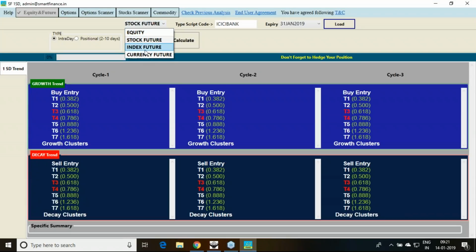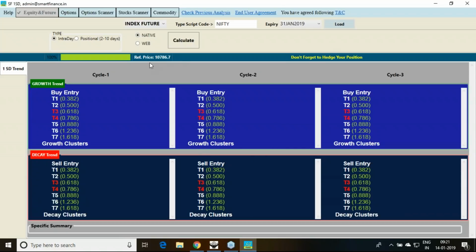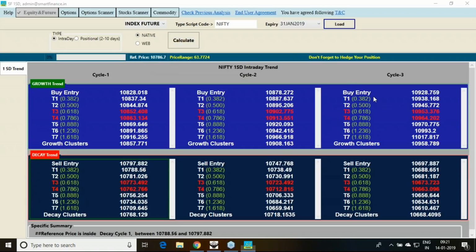Once you select any of these, you will be popped with one default symbol. So here, index future, if I am selecting, I get the default symbol Nifty, its expiry. So you need to load the data. Once I hit here, the data will get loaded. The data load part will take a couple of seconds. Once the data is loaded, you will get one reference price here. It has nothing to do with the market price. It is just the reference being taken for calculation of the real-time volatility. That was the last recorded reference price we have taken.